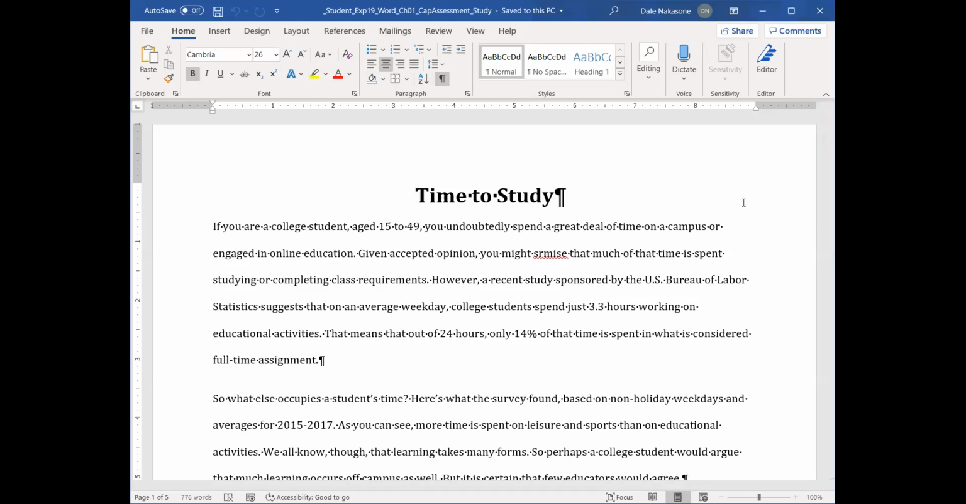And I'm going to try and make sure that I do one chapter, chapter 1, of each application. So let's start with Word. So once again, I've downloaded the file. So it's time to study here.